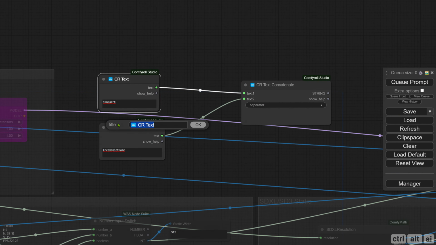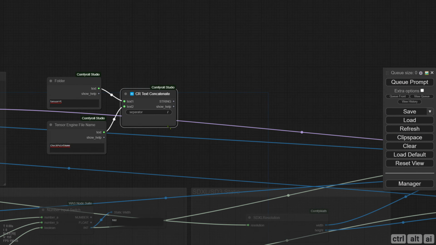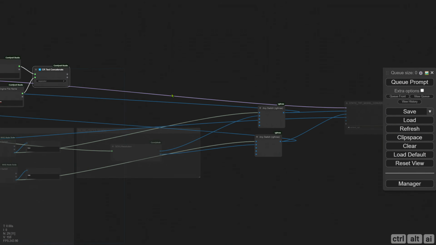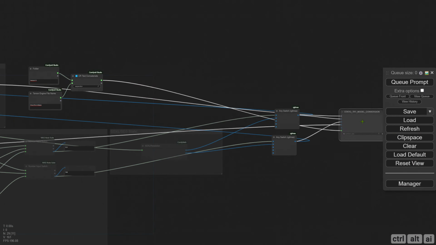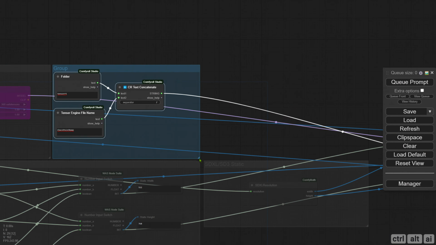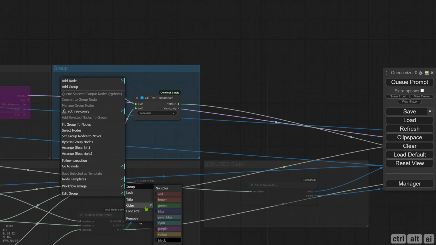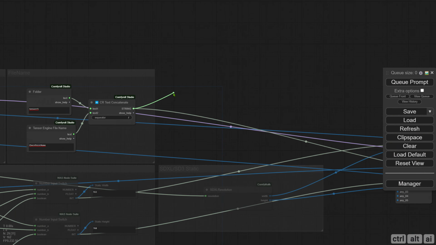Rename as necessary and connect it with the static tensor input. Group and organize the nodes. You can connect a display integer to test the output.